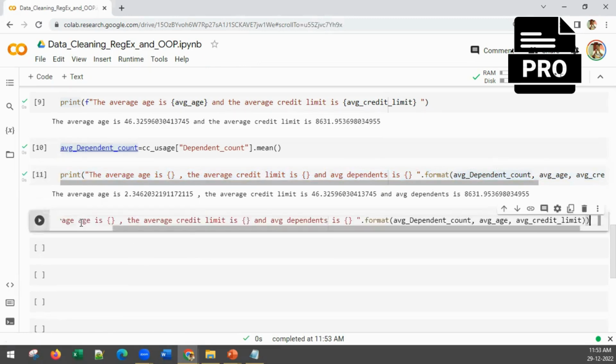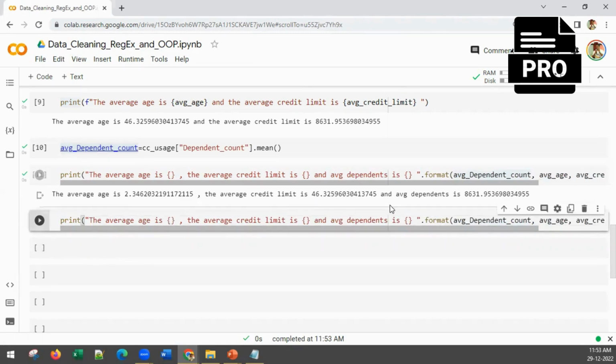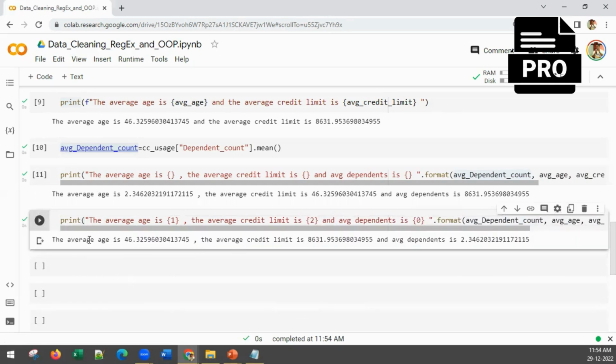No problem. What we can do is, in these parentheses, we can mention the index 0, 1, 2. So age is at which position? Age is at the first position. First position means like 0, 1, 2. Credit limit is at index 2. Dependent count is at index 0. Now, when you print this time you'll get the right answer. Average age is 46, average credit limit is this much, and average dependence count is 2.34.